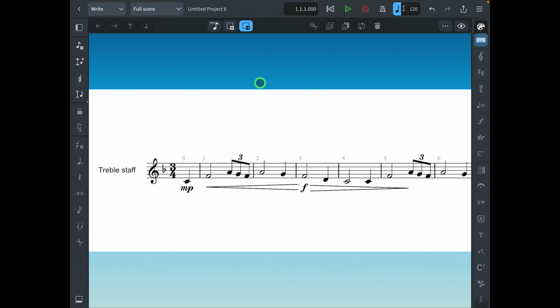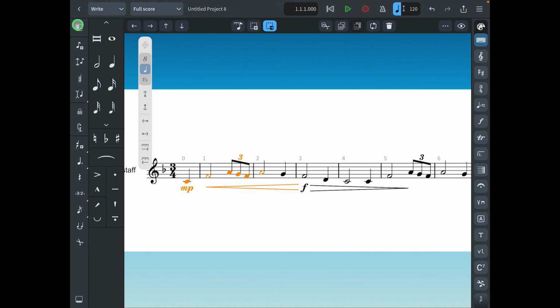Let's say I wanted to add slurs. So same kind of thing with this selection tool. If I go to the first note all the way to the end where I want to select it, I can add a slur one of two ways. Over here I have this kind of leftmost pane. I can open up and add a slur here.